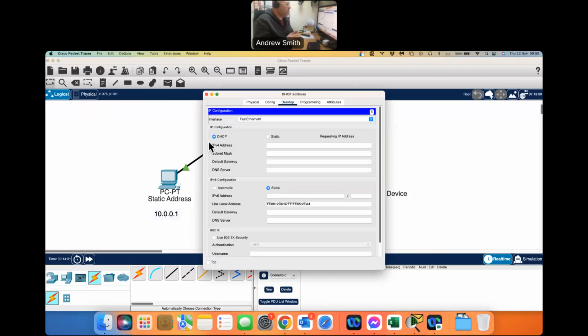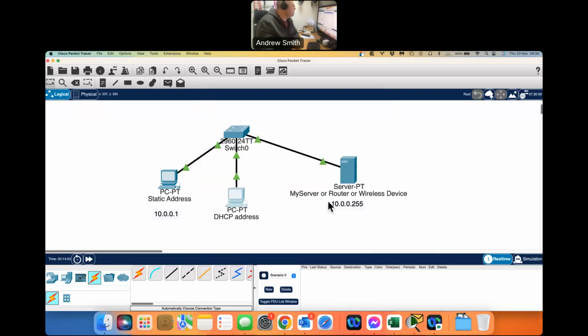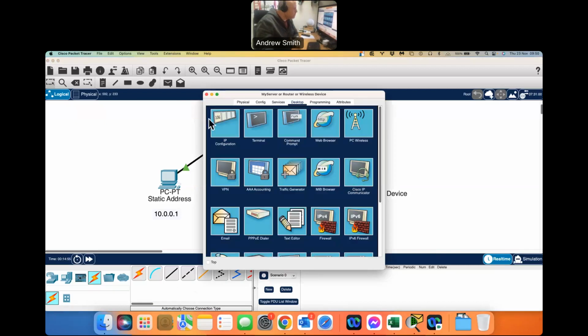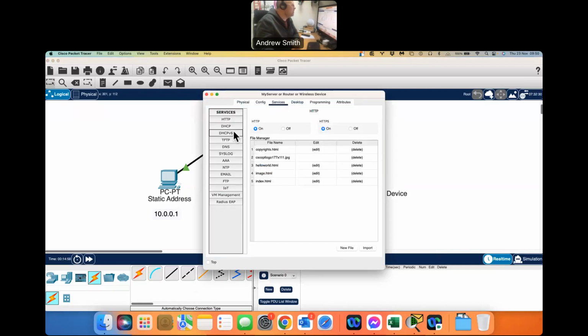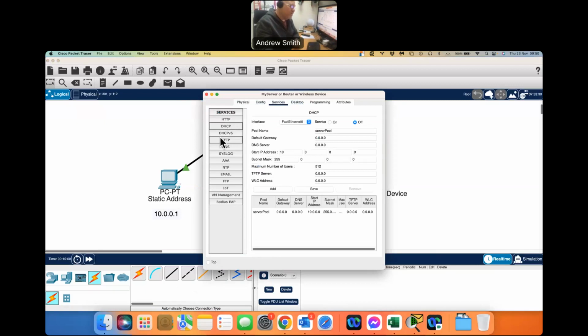But if I actually ask it to get a DHCP address, it's going to come back with an error, and it's going to get an automatically allocated address that won't communicate outside the network. So the APIPA address is a random automatically allocated address until there is a proper DHCP address available. I'm going to put that back to static for now, and then I'm going to go into the server. In the servers on Packet Tracer, there is quite cunningly a DHCP server.